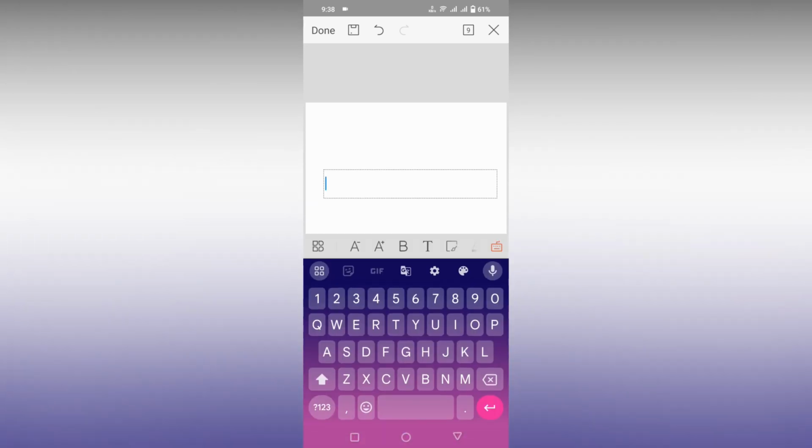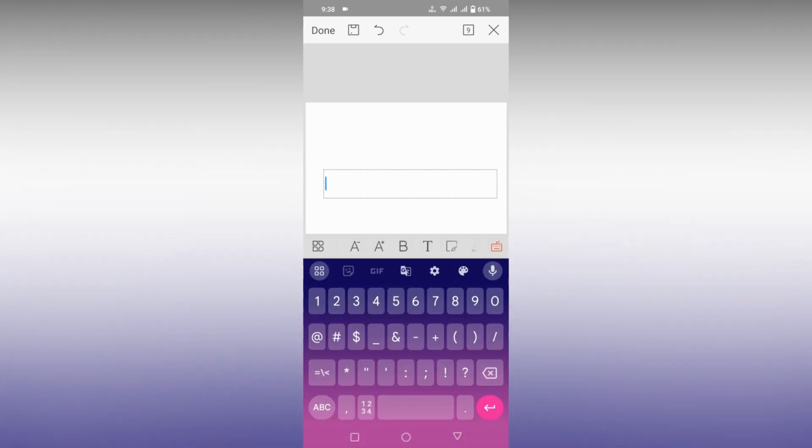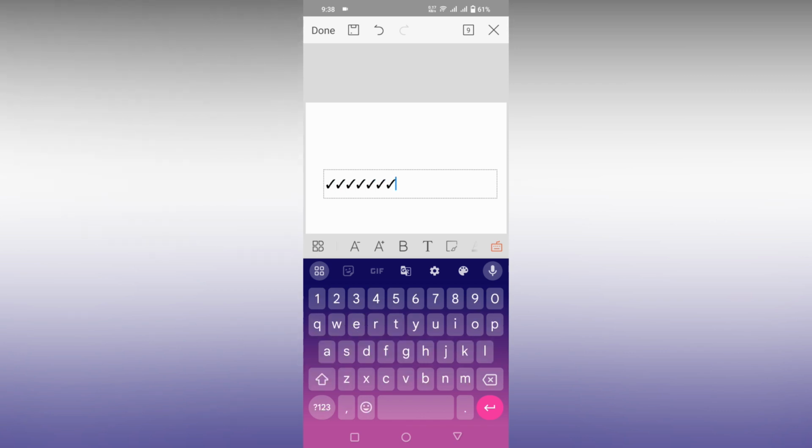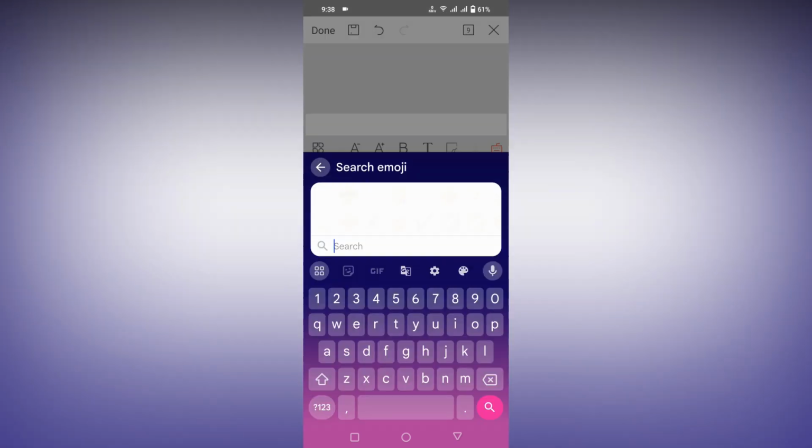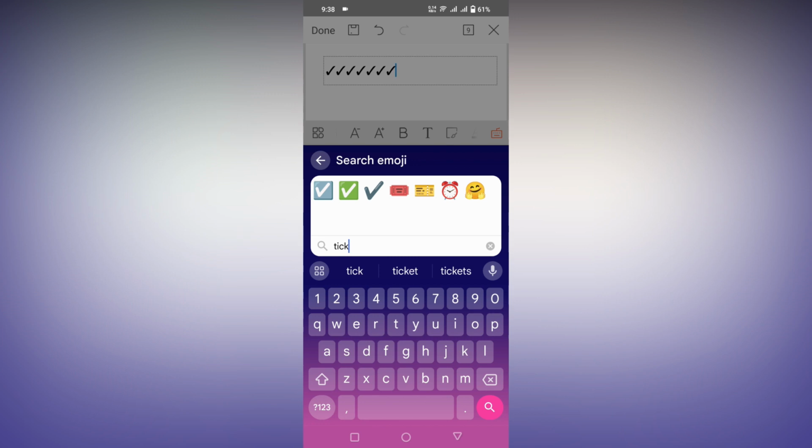Just double tap here. Now click on this number section first, and then click on the symbol section again like this, and you can find the tick symbol like this. If you need a different type of tick symbol, just click on this emoji option. Here just type tick. So you can find all the different types of tick symbol, and you can insert them on your WPS presentation mobile. So you can use this Google Keyboard as an alternative to insert the tick symbol or any symbol on your WPS presentation mobile.